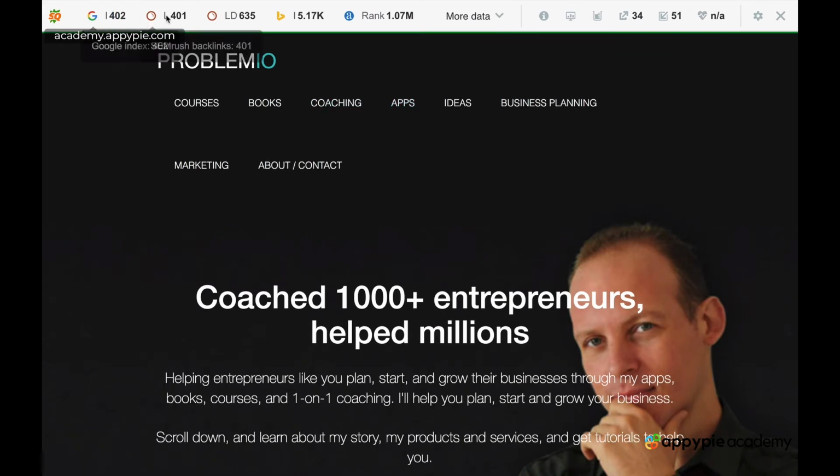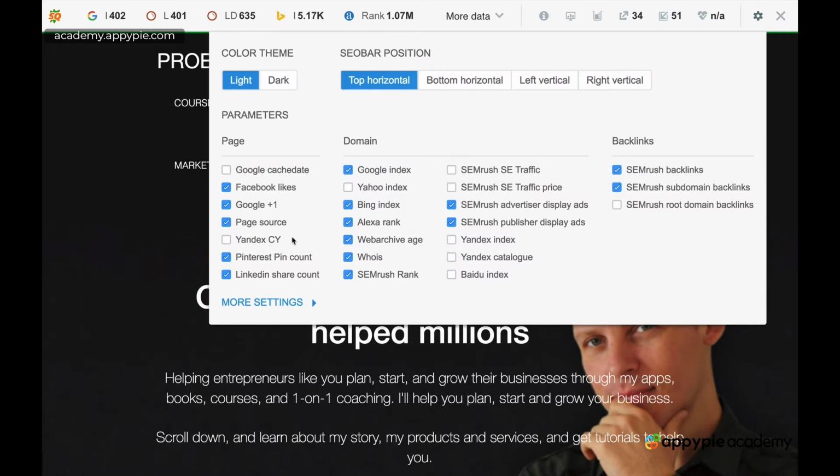It will index 402, backlinks 401, whatever. Alexa rank doesn't really matter for SEO that much. Some people ask me about Alexa rank. That hasn't been relevant for SEO for too long. And it gives you all these other things, and you can customize what it gives you actually. You can say, well, I don't care about my Google Plus. I don't care about my pin count or whatever. I don't care about the Alexa rank.